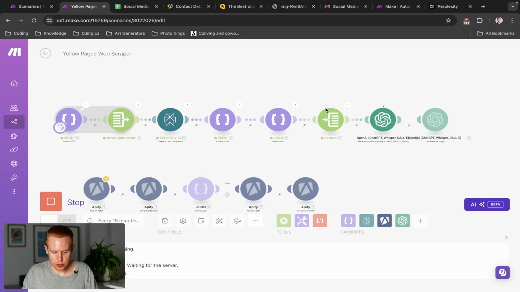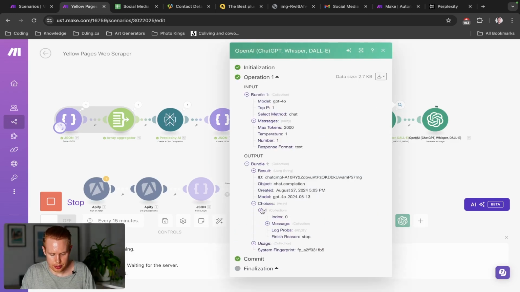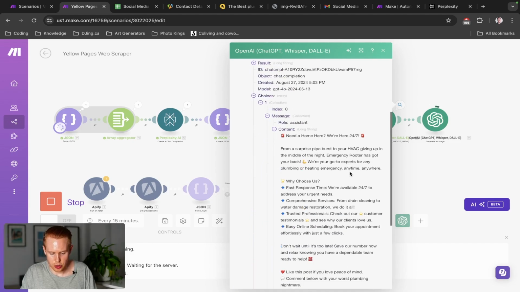Okay, so you can see it's now generated the first response for text. So we can take a look and see, and we'll look at the message here. So, need a home hero? We're here 24/7. From a surprise pipe burst to your HVAC giving up in the middle of the night, Emergency Router has got your back. We're your go-to experts for any plumbing or heating emergency, anytime, anywhere, right?